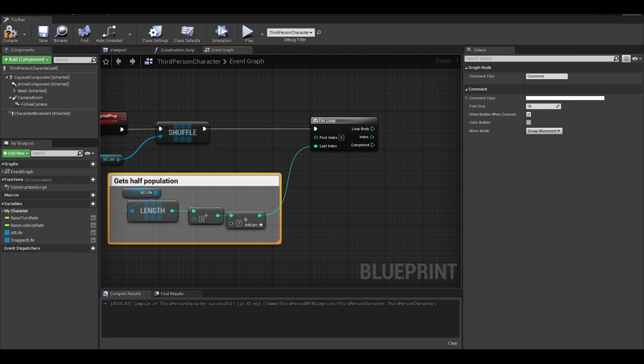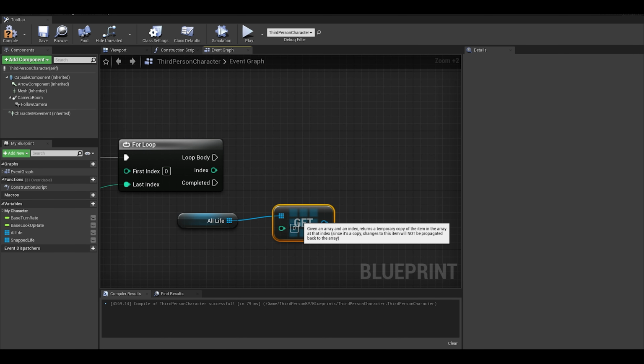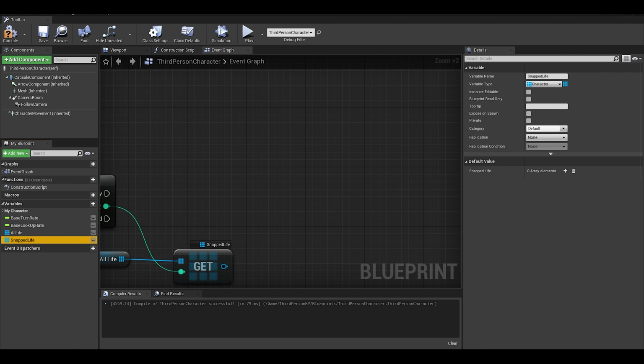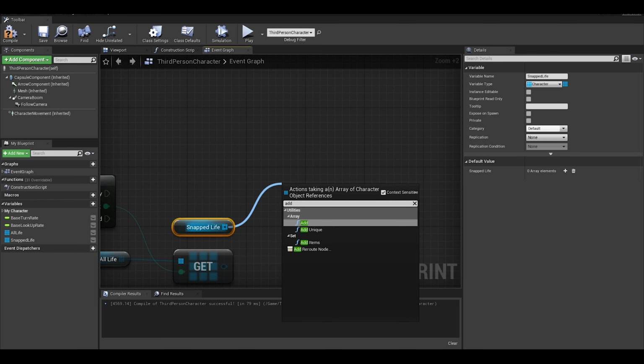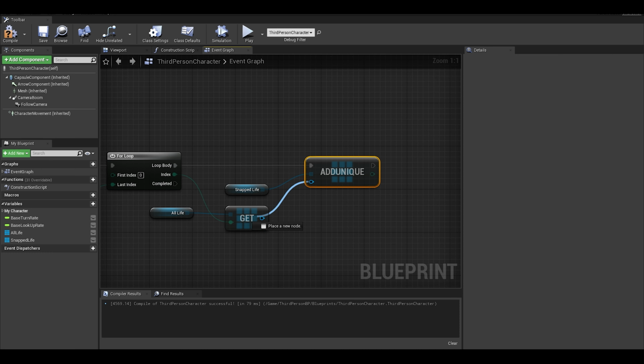Now, we just need to add the chosen half to go to the snapped life array. Simply, get all life, then a get. The index will be the array element. We just get snapped array and do an add unique. And we just add an element from the all life variable.